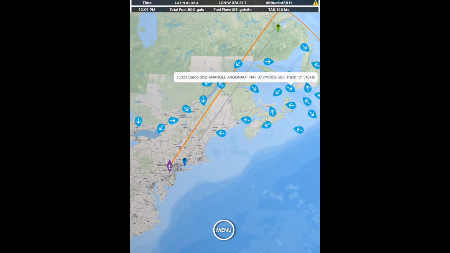The first number that you're going to look at is the time that particular ship sent its location to the satellite system. So that was sent at 15:02 Zulu. It's a cargo ship. The name of the ship, latitude and longitude, and then finally the direction that the ship is traveling in and the velocity.